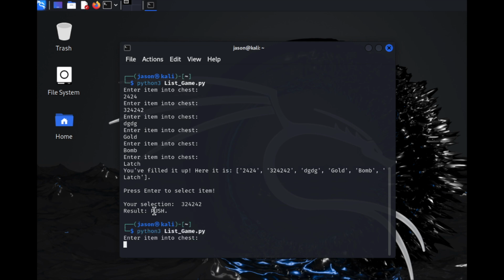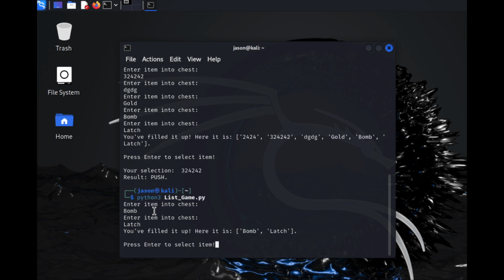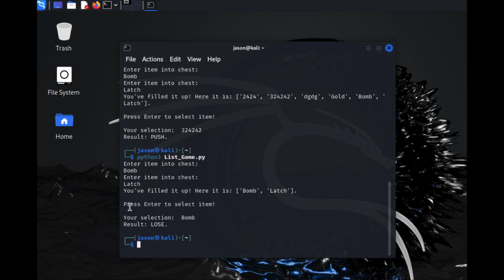Let's go ahead and almost make sure. I'm going to say bomb and then latch. That almost assures us that we're going to lose. And guess what? My selection is bomb, and in fact, we lose. Okay, so that's the game so far.